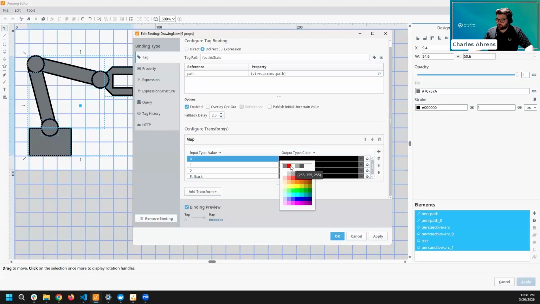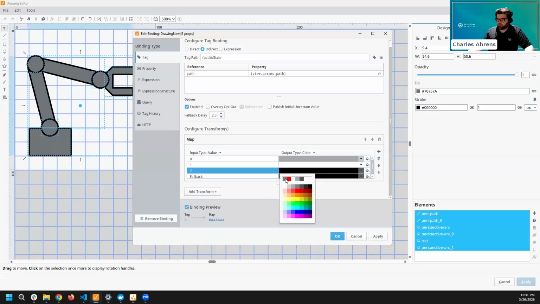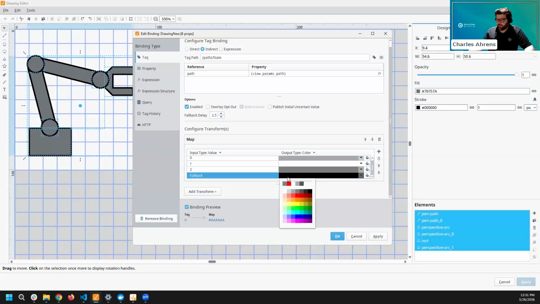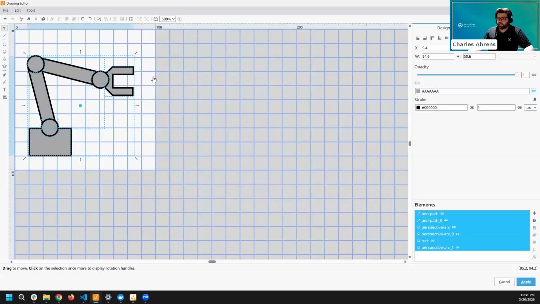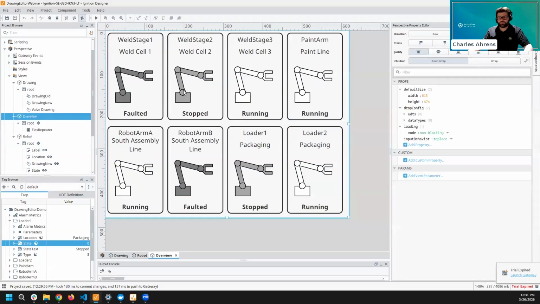So when it's stopped, we want it to be gray. When it's running, we want it to be white. When it's faulted, we want it to be a slightly darker gray. And the fallback, if there's some other error, let's just make it red for now. Hit apply, hit OK, and they all change to that light gray. Hit apply there, go back to the overview. Okay, there we go. 4 of our robot arms are running, 2 are stopped, 2 are faulted.